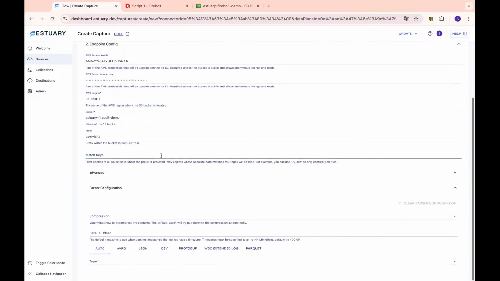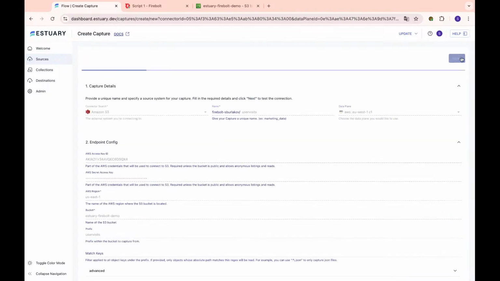Also, we want to configure our parser. We want to set the compression to none since our files are uncompressed. And we also want to set the data format to Parquet since that's what we're using. Now we can press next.